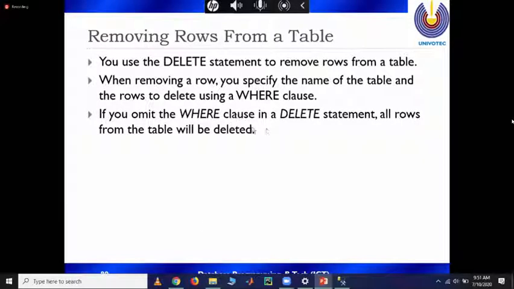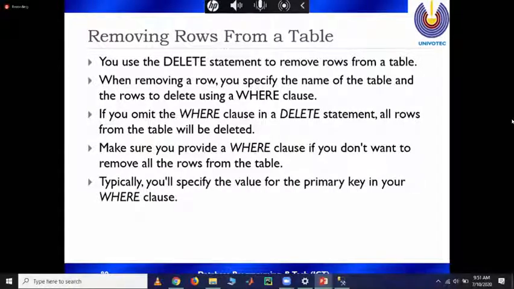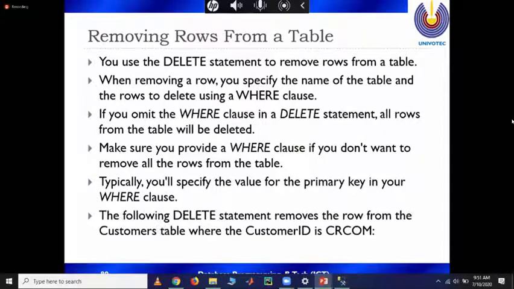Without a where clause, the delete statement deletes the whole table's rows. So make sure you provide the where clause if you don't want to remove all the rows from the table. Typically you will specify the value for the primary key in your where clause, as in the following delete statement.